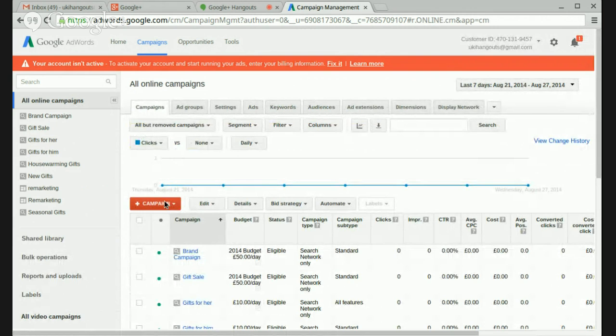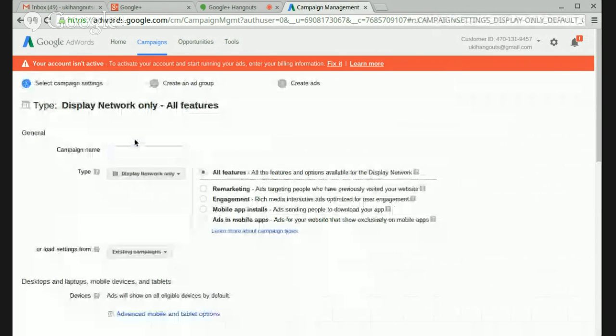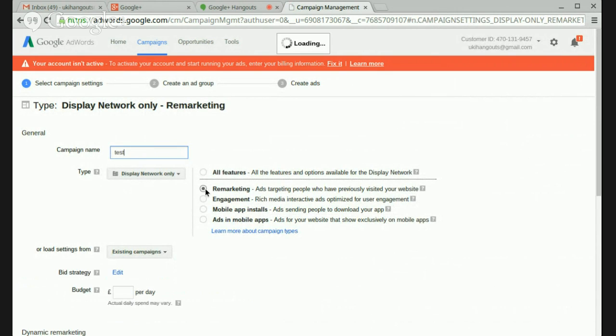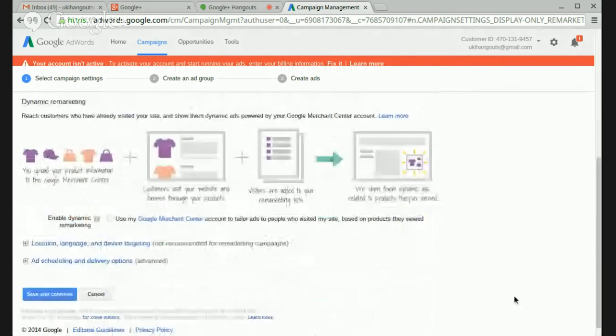So if we just go to plus campaign here, and we're going to choose a display network only campaign. Now I'm just going to call this campaign test. And you can see here on the right hand side, you'll actually have the option to select a remarketing campaign. So that's what we want to do. Put in an extravagant budget here. And then once we've got this done, it's really, really simple. What you're going to have to do is save and continue.